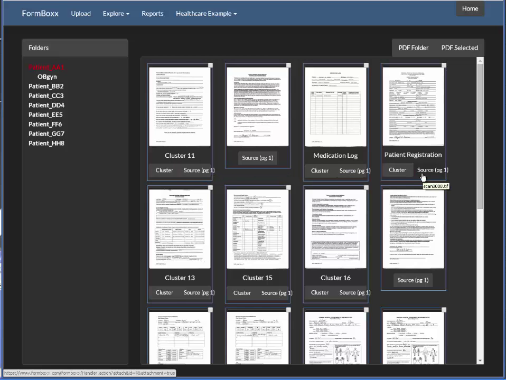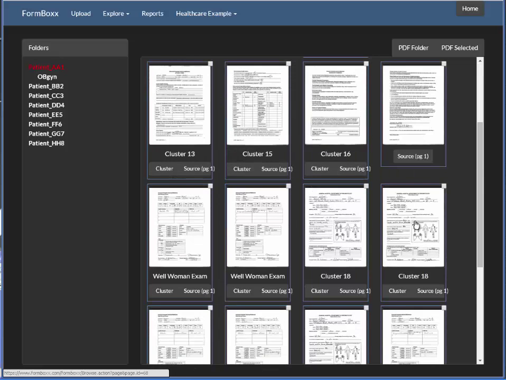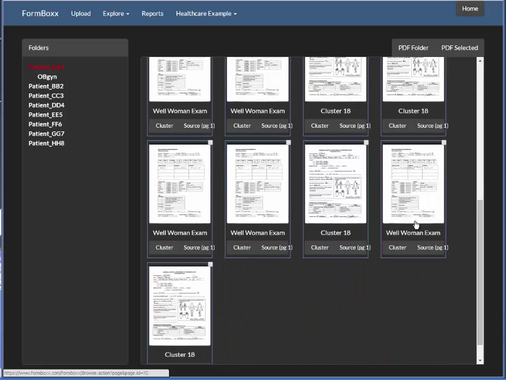Some of the pages are within clusters, some are not, as we'll discuss later. If the document was uploaded as a multi-page document, for example in a multi-page TIFF or PDF, the source will indicate what page number the thumbnail represents.